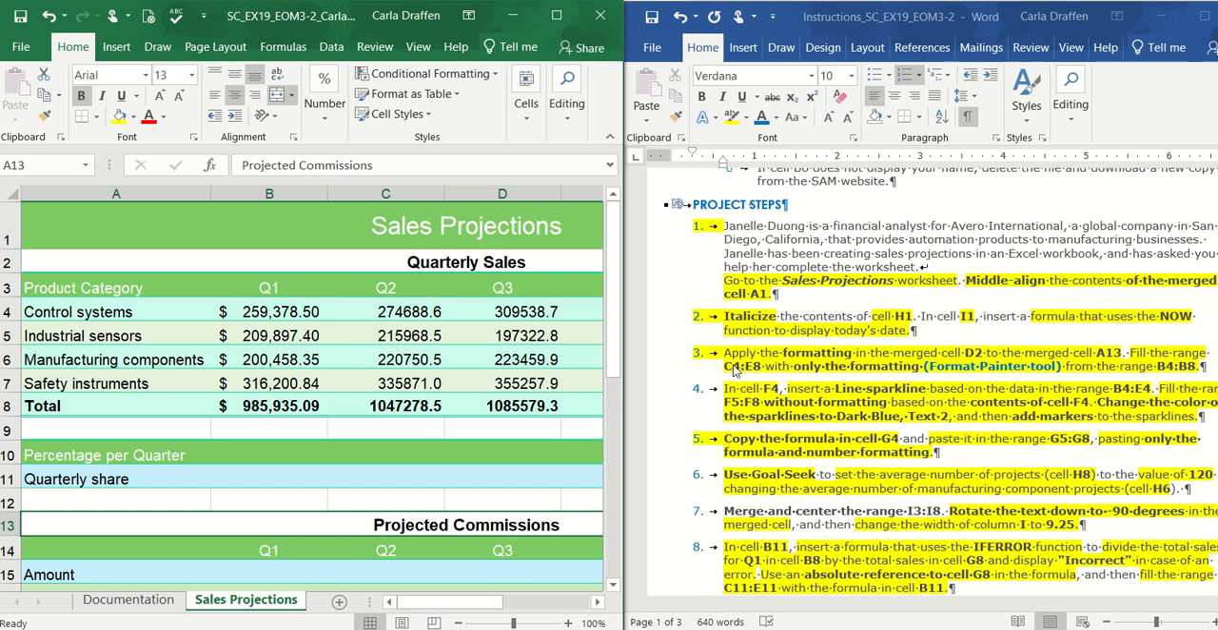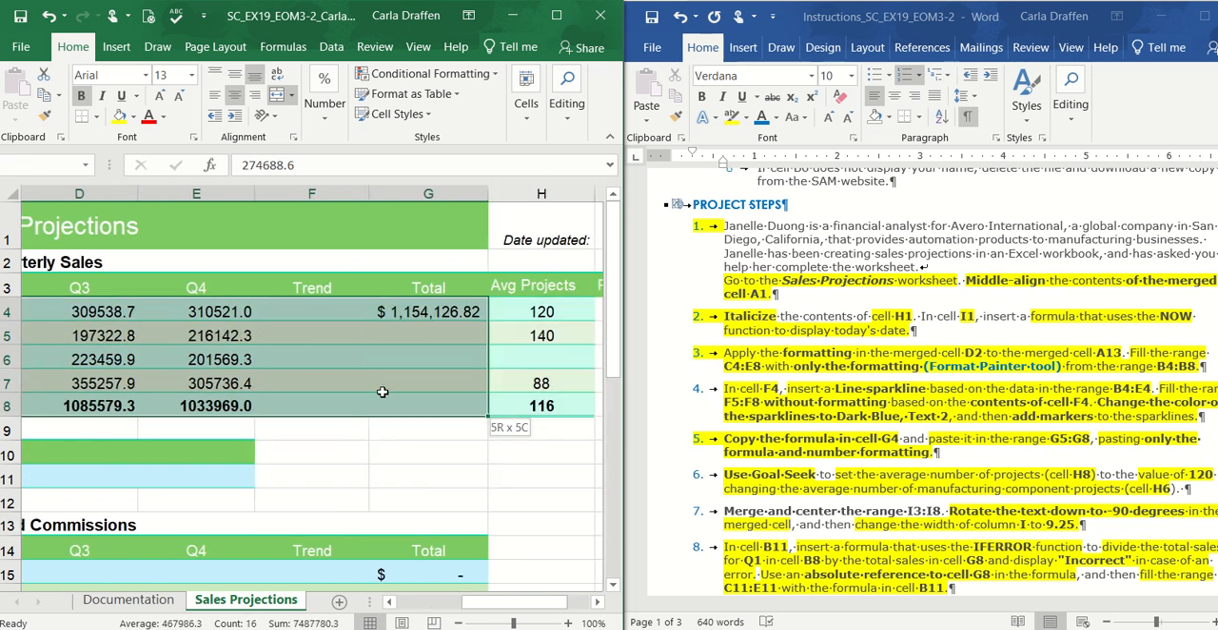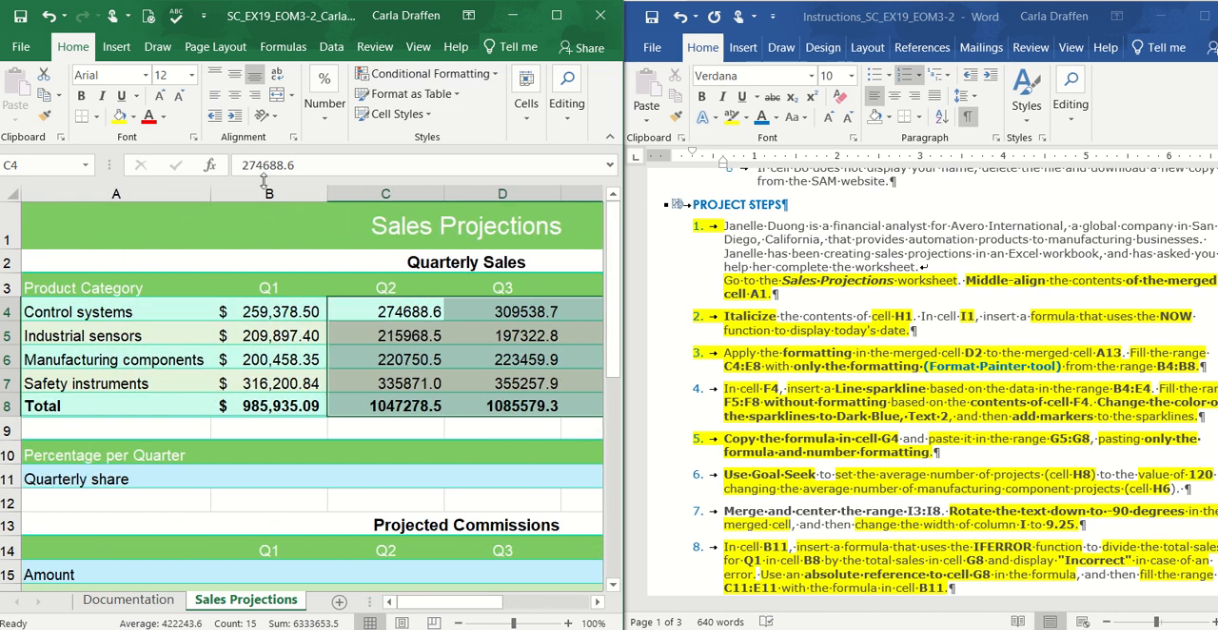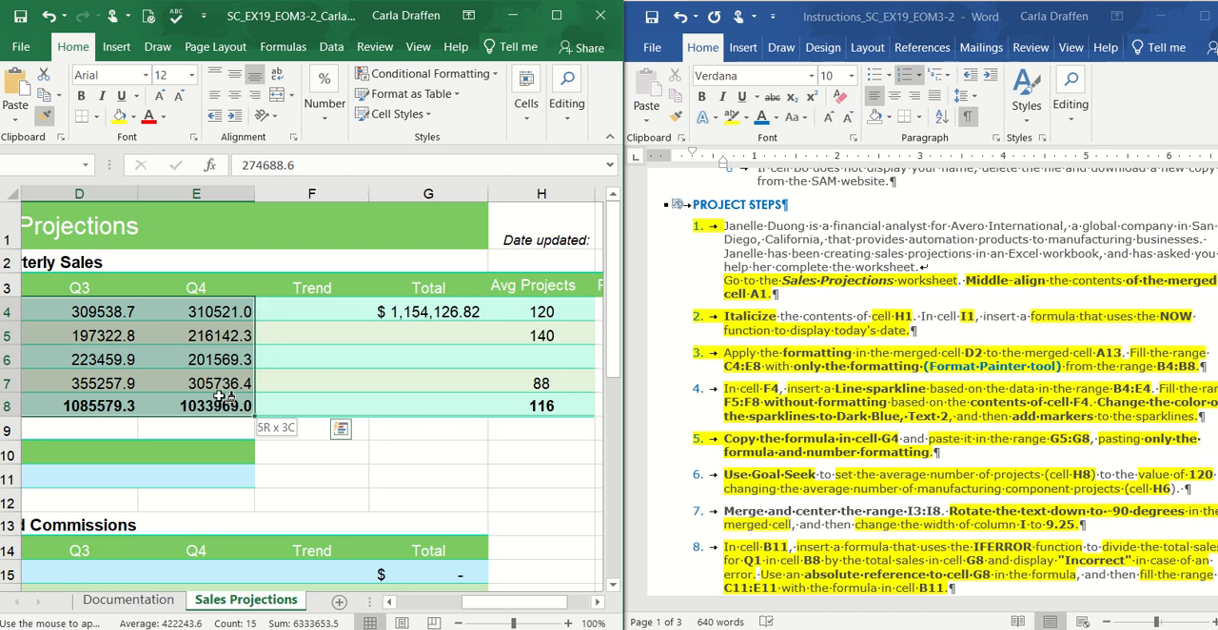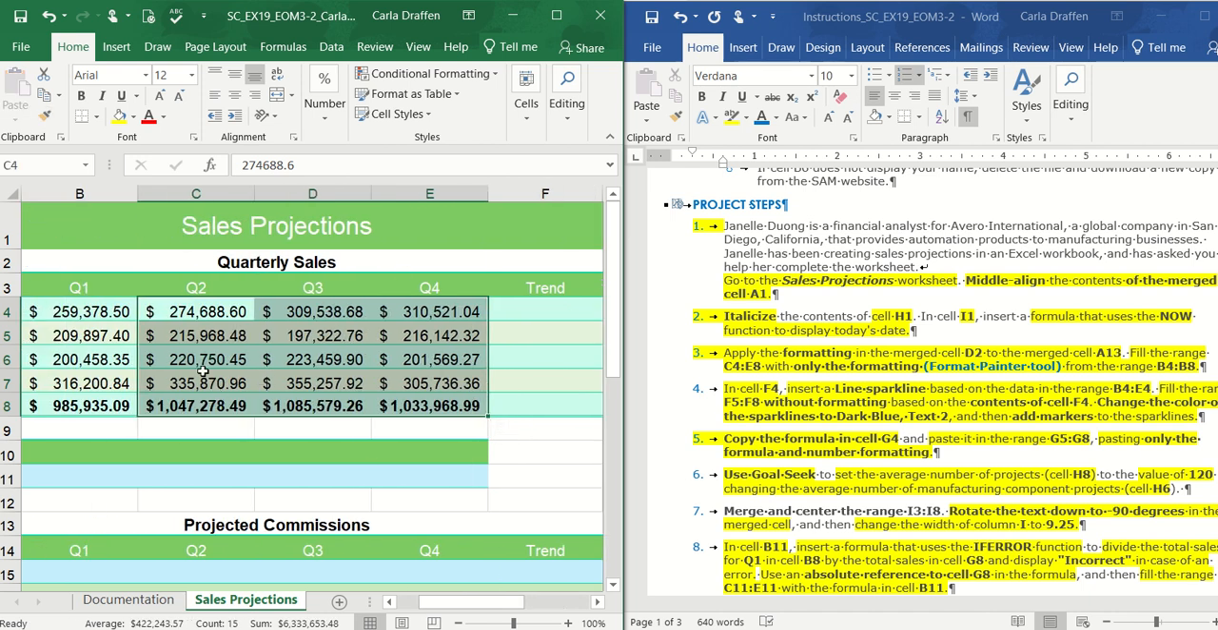It says fill the range of C4 through E8, with only the formatting from the range of B4 through B8. Okay, so I've highlighted that just so you know what we're going to apply it to. So I'm going to get quarter one's values, copy the formatting with the Format Painter brush, and then I'm just going to paint across those other 3 quarters. And now they have been properly formatted the same way that the first column had been.